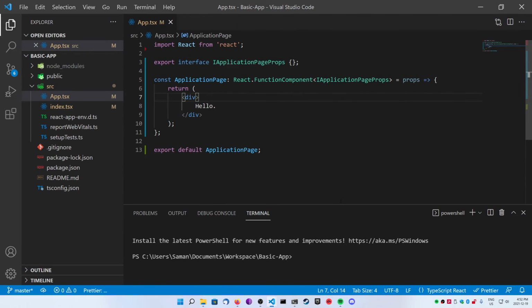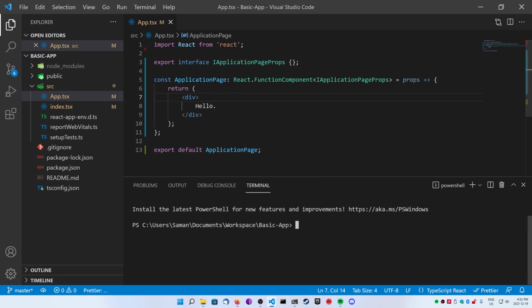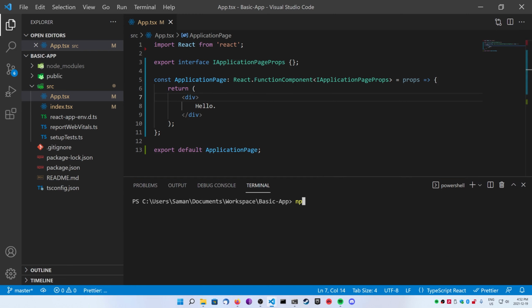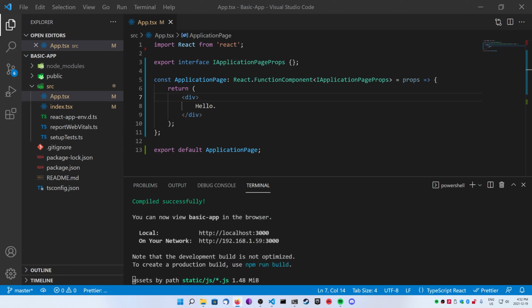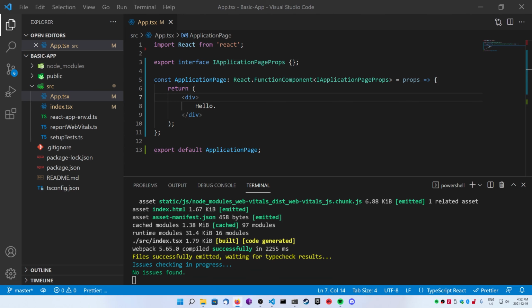So I'm going to go ahead and open up this basic app I have that I created with create React app and TypeScript. There's nothing special going on here. I'm just going to run npm start. And you're going to see that all that shows up is just this hello message. That's it. So I want to bring my button into here.